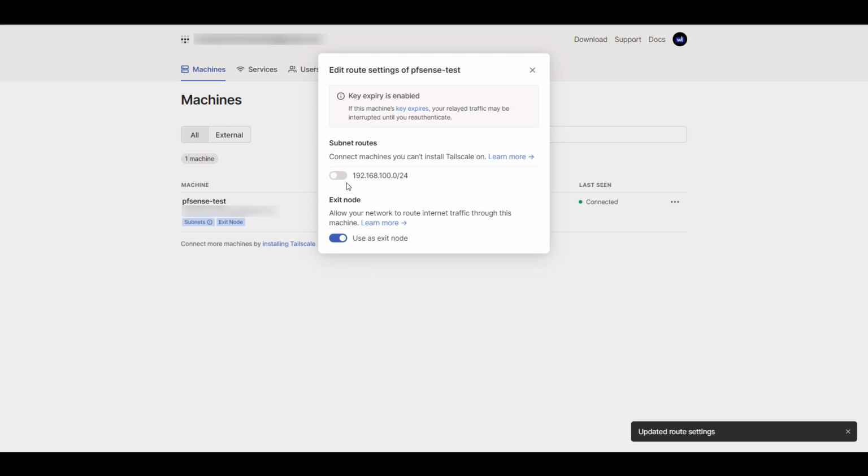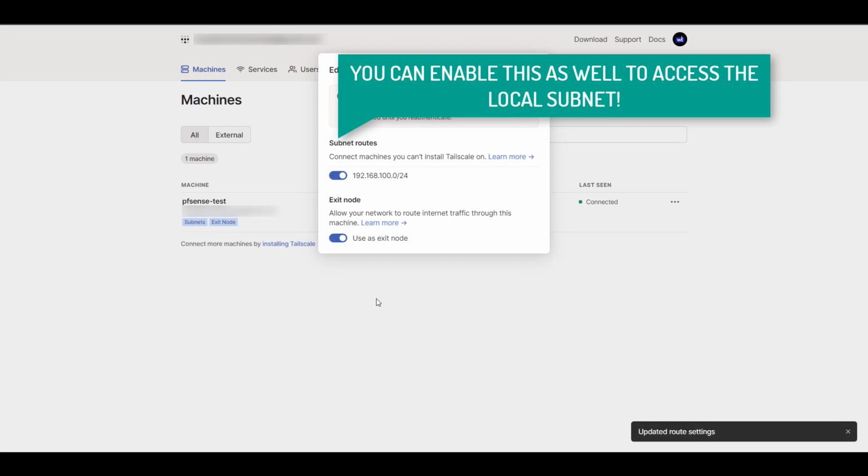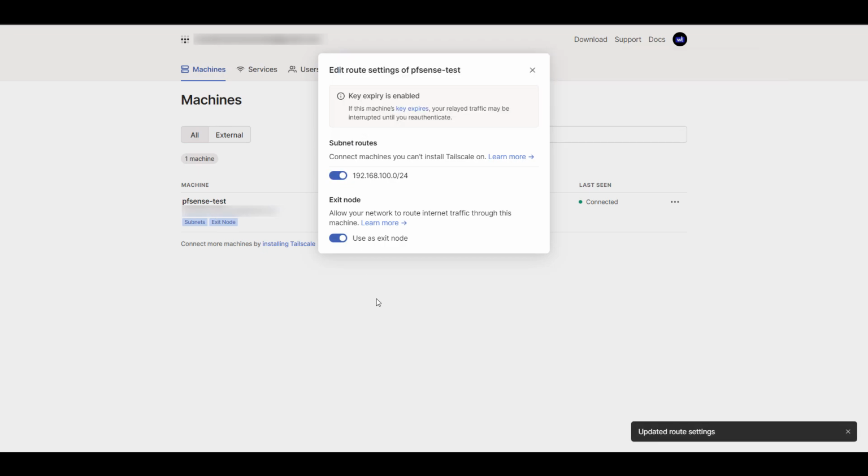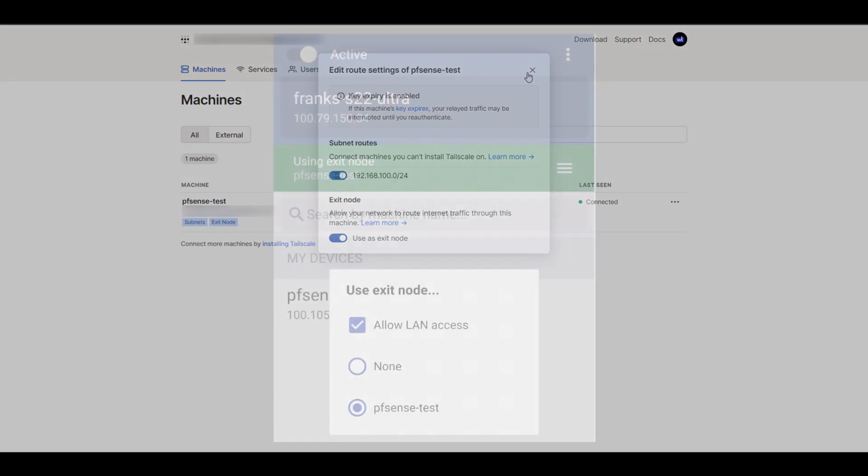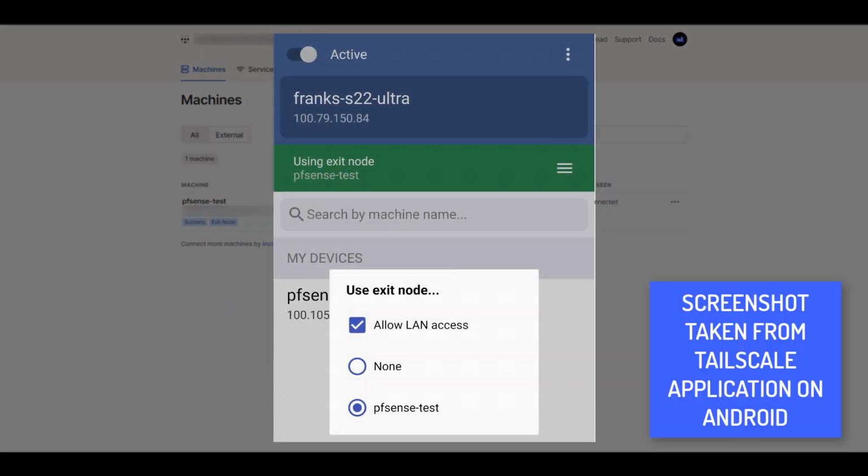So if you're setting up a mobile device, for example, what you're going to be able to do is inside of that application, you can select the use exit node option. And under there, you're going to be able to allow LAN access. Now that's going to allow you to access everything on that local network. And then if you want to use it as an exit node, you can. And as soon as you select that option, it's going to switch this straight into a full tunnel VPN.